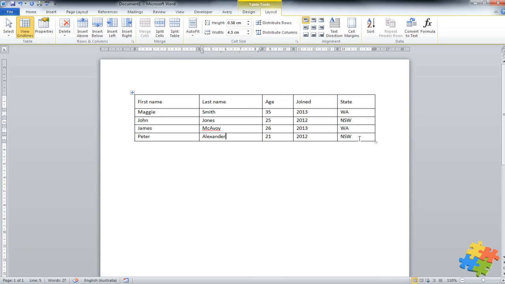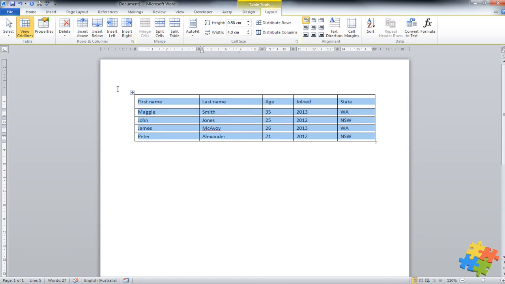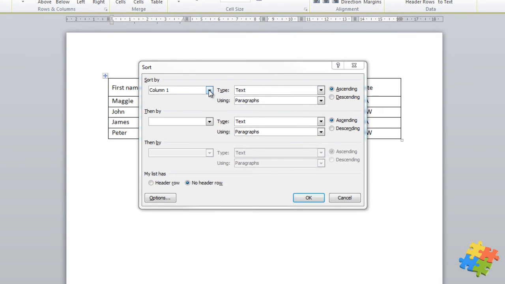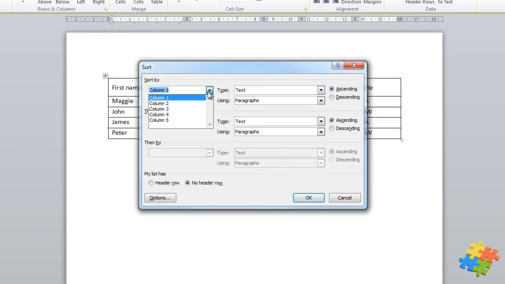I might choose to perhaps sort this particular table. And so what I can do is I can select the table, come up here and press the sort button. Now I have this sort pop-up and I can choose how I want to sort, and I can click on here and choose the columns, but my actual table does have a header row. What it basically means is the first row is more like a title of each column. And now when I click on the header row, you can see that I can now choose to sort by first name, last name, age, join, state.